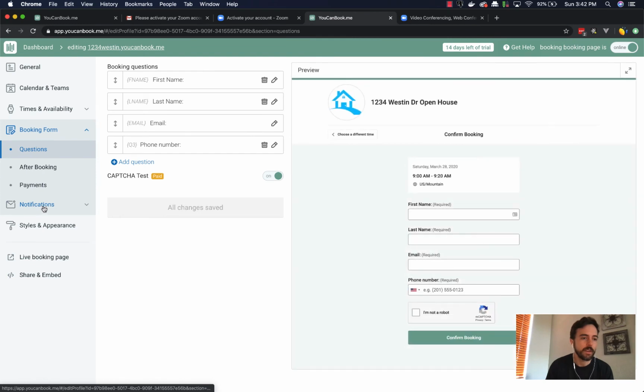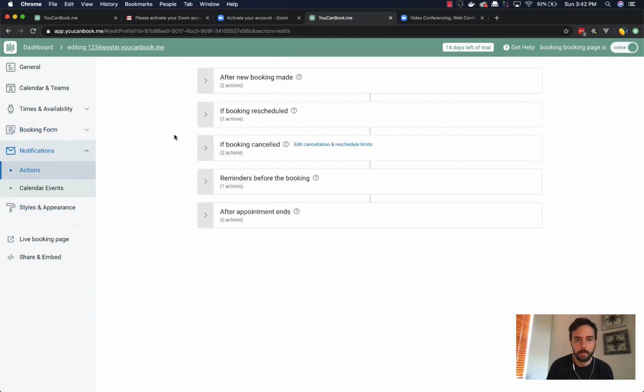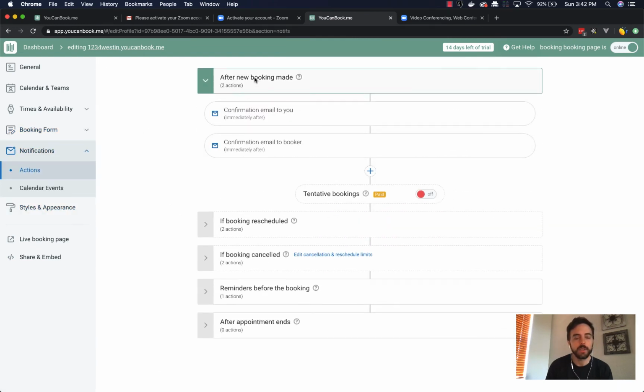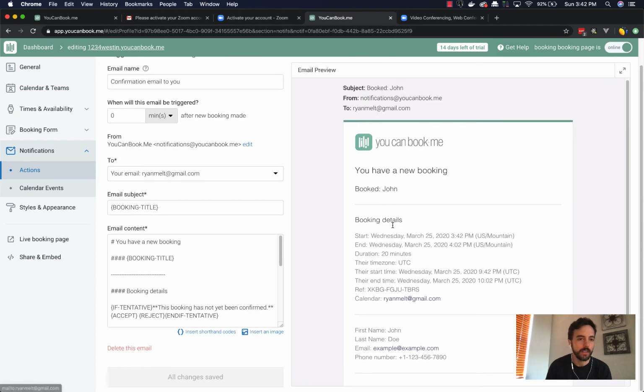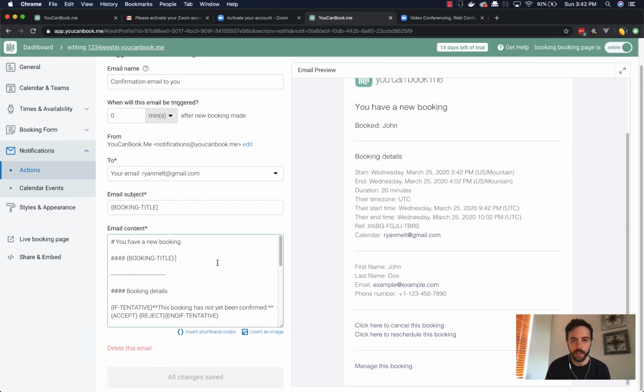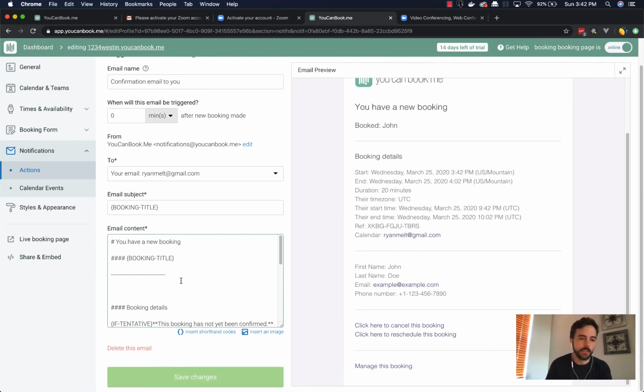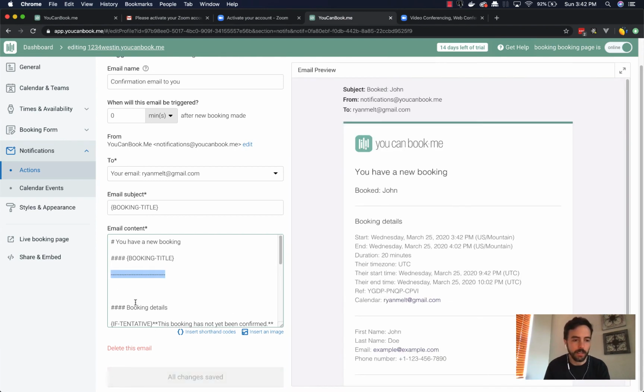So the only other section that matters here is notifications. And the important ones are after the booking is made. This is the email that gets sent to you, and this is the email that gets sent to them. So in each of these, we want to customize this to make it pretty or say whatever you want. But the important detail that we need to add is a link to the Zoom meeting, and it doesn't do this automatically.